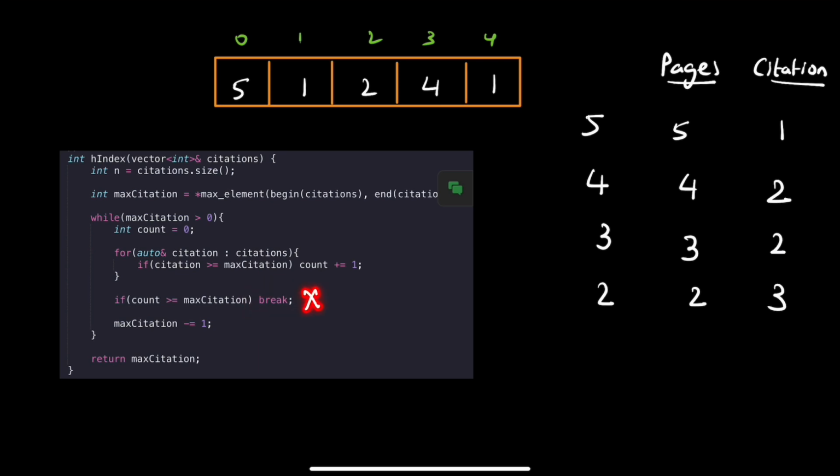But if it is not the case, as we earlier discussed, we'll decrement our max citation by 1. So after executing this whole loop, either the max citation will become 0 or this condition is satisfied, right? So whatever the max citation value is, we can simply return it. Here we have seen 2 was the maximum citation at which we found the condition. So this is the simple code, right?